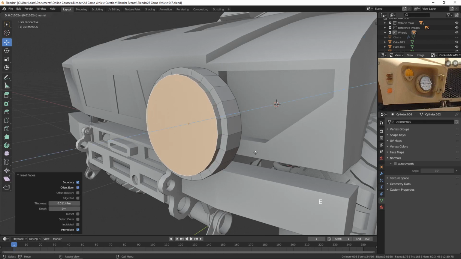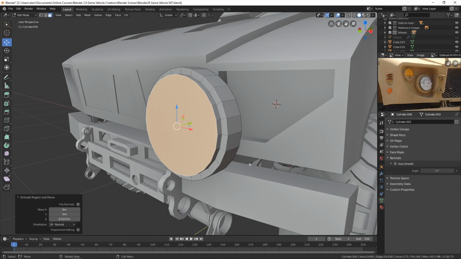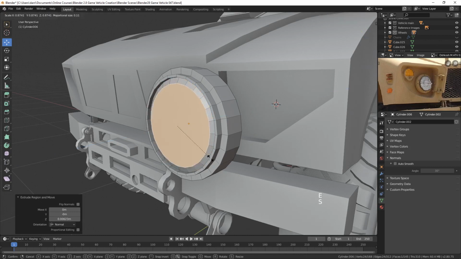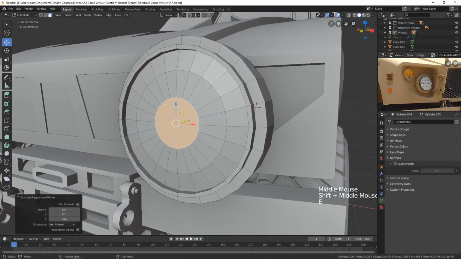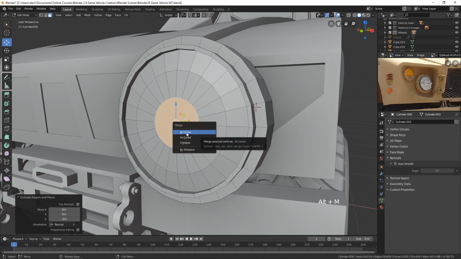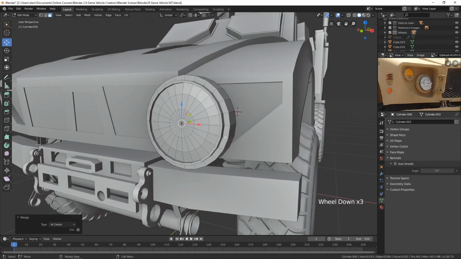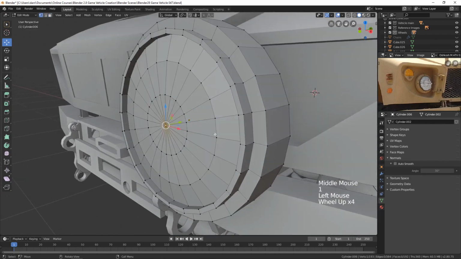Then E and pull out. And then I and push in. E and push in like that, and I'm just getting that rim around the headlight there. And then if we press E and pull out, I'll scale in quite a bit. Then E and pull out just a little bit and scale in. And then I'll press E and enter and merge all those points together with Alt M and choose At Center. There we go. So that brings all those points together there.